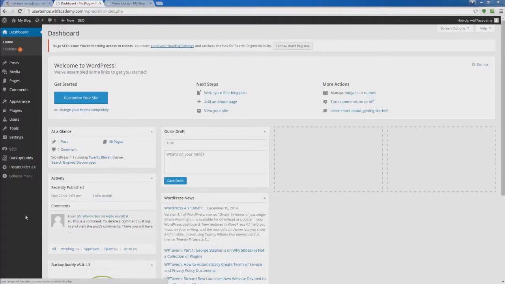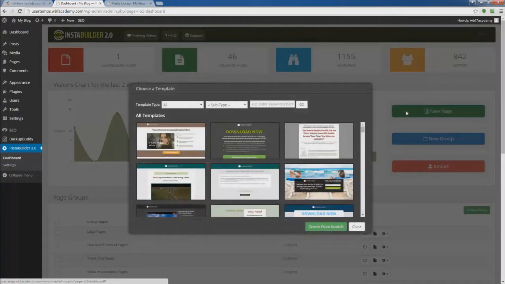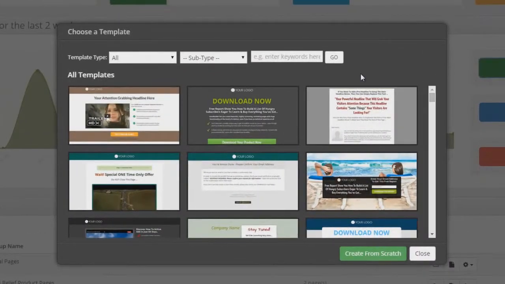Start at the WordPress dashboard and click on the left where it says Instabuilder. That brings up the Instabuilder dashboard. We want to create a brand new page, so click the button that says New Page. That brings up a gallery of all the templates that Instabuilder provides.